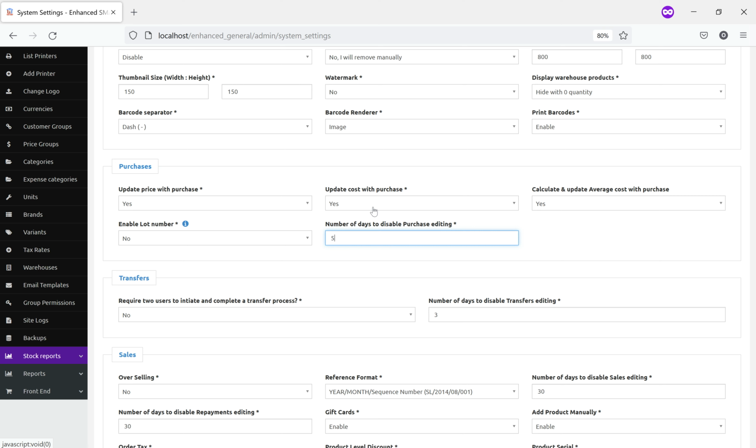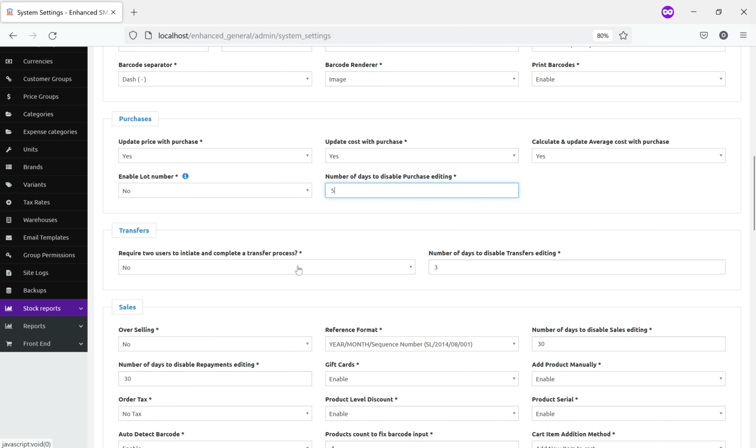So the system uses average cost, calculated based on the quantity you had remaining and the rate you bought it, plus the quantity you brought in now and the rate you bought it. It uses that to calculate an average cost, which the system will always set as your cost of sale. So that is what this feature is. If you want the system to do that for you, there's a place to enable and also disable that.